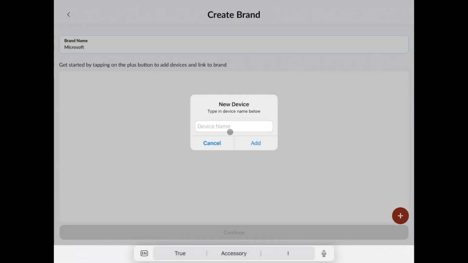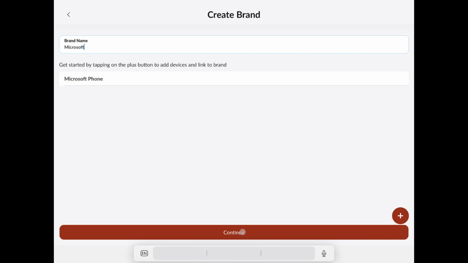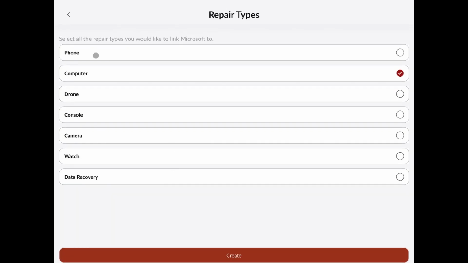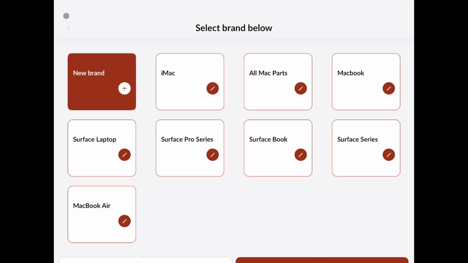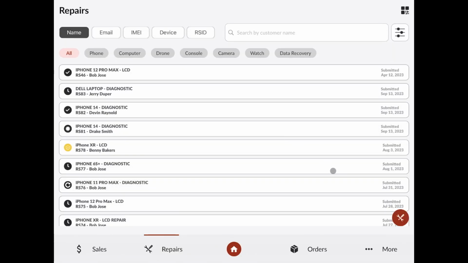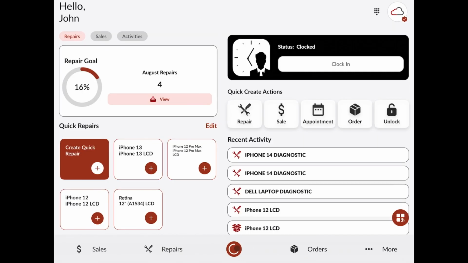And then just to keep this simple, let's go ahead and create a Microsoft phone. We can continue. Next, we'll choose the repair types that this belongs to. We created the Microsoft phone, so let's go ahead and add that to the phone repair type. And create. Perfect. All right.